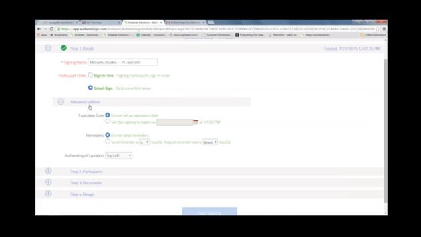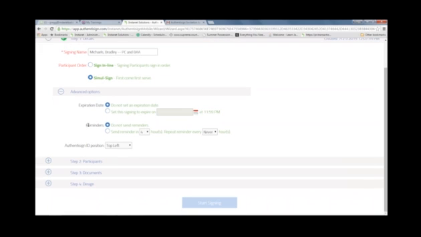Under step 1, there are also some advanced options where you can set expiration dates for your signing event. If the date comes to that expiration and the signing is not complete, it will expire and the signing will no longer be active or accessible to your participants. You can also have AuthentiSign send out reminders, reminding your participants that they have an in-progress signing that has yet to be completed by them.